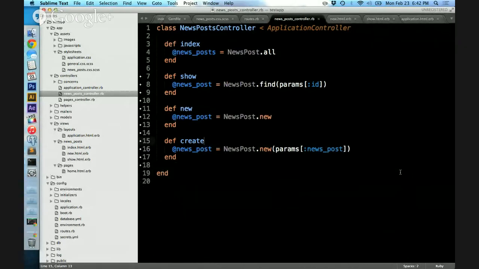Now, obviously, this is a create process, so we don't want it just in memory. We want to actually save it to the database, right? So what we can do is we can save it to the database.